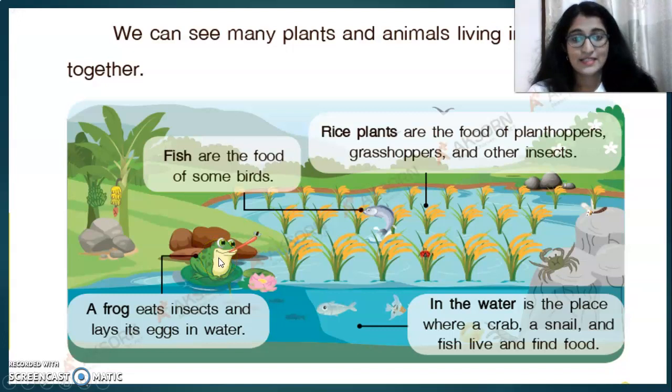The frog eats insects and lays eggs in the water. The tongue of the frog is very long so that it can trap the insects and have food. In the water, you can see some fishes, the crab and a snail. They live and find their food.